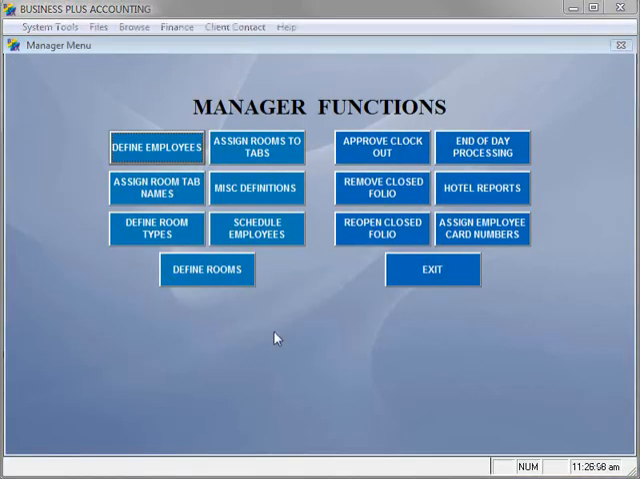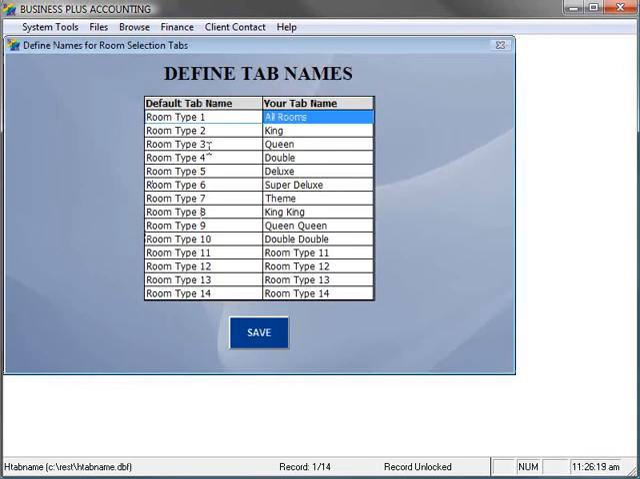So let's take a look now at the process that you're going to go through to set up your rooms in the software and get them assigned to that front desk screen. As we discussed earlier, the first step is to use the Assign Room Tab Names function to set up the names of your tabs. Now, as we said, we've got 14 tabs. The default tab, the first tab, is the All Rooms tab, and so you'll leave that one alone. And then the rest of the tabs you can assign however you want.